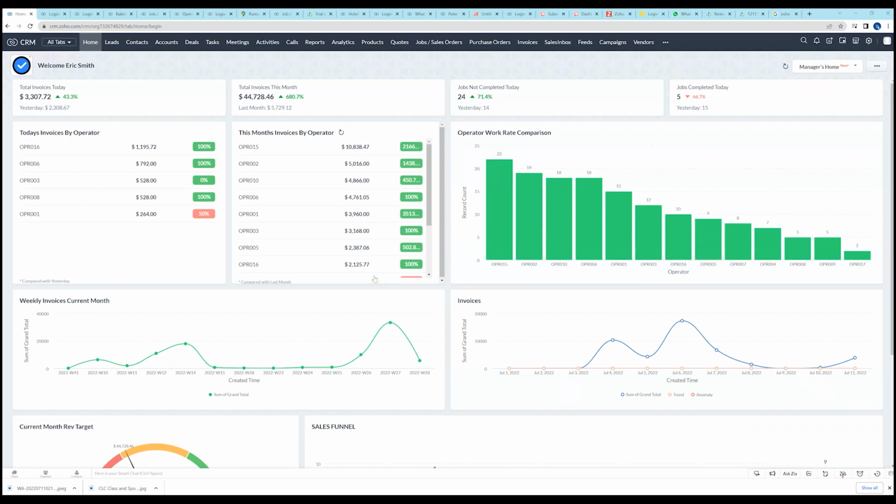So I hope that helps. It was a rather lengthy demonstration, but there's a lot that the system does. It takes a little bit of time for somebody to get used to it, but once they're used to it, creating jobs and allocating jobs is actually very simple. The idea is that it takes away the complexity of managing your field service business.